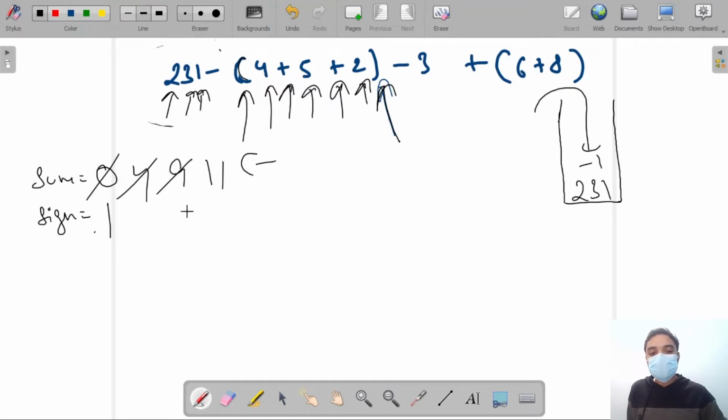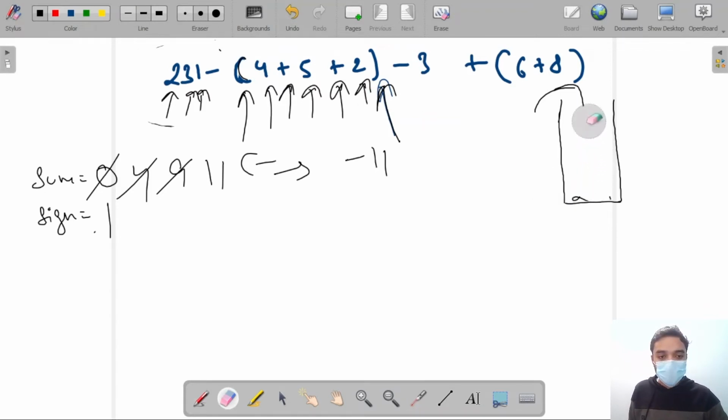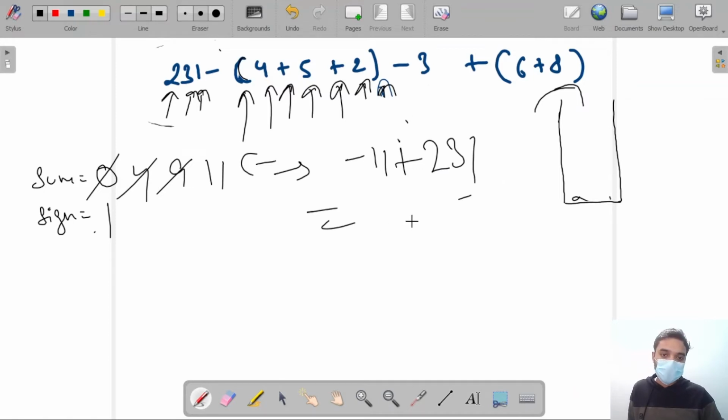So I popped my sign out, and I just multiplied my sign with my sum, which is equal to minus 11. 4 plus 5 is 9, plus 2 is 11, and we have to multiply this with minus 1 now. So that's why I multiplied this with minus 1. Now I have popped this after multiplying. Now I have to update my sum. I have to pop this out again, and I am going to access this 231. After this, I have to add this with my minus 11, which will be equal to 220. And that is fine, absolutely, we want to add this.